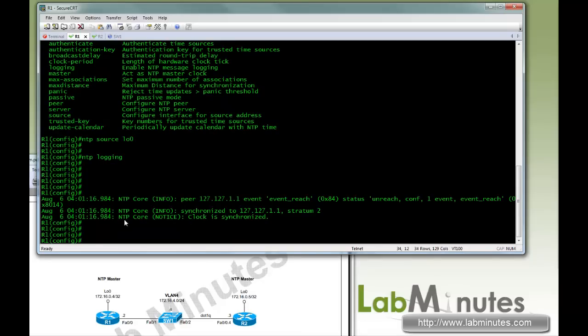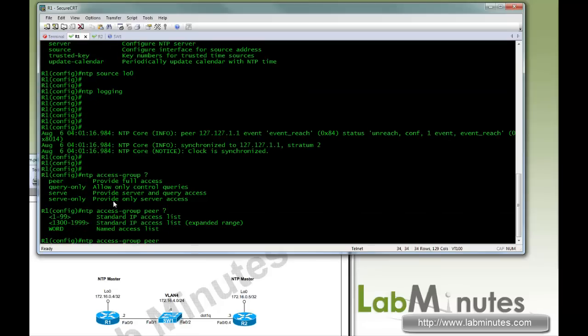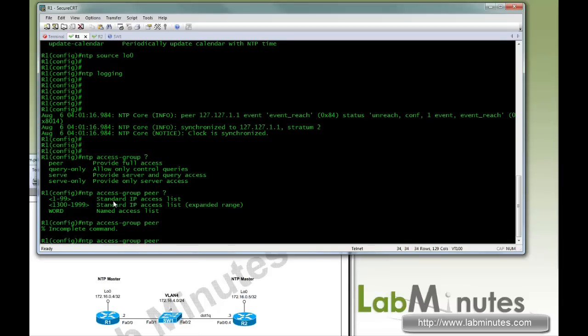The next command we're going to do is NTP access-group. See, there's different options. We're just going to pick peer, and it's actually referring to an access list. What it does is it allows you to provide a list of IPs that the router will either synchronize the time from or provide the time to.